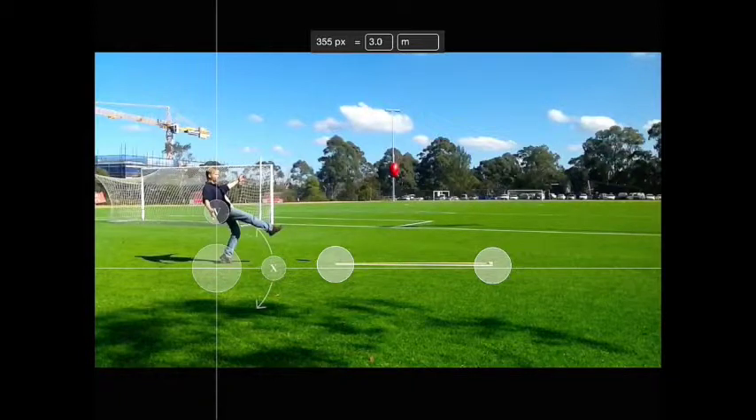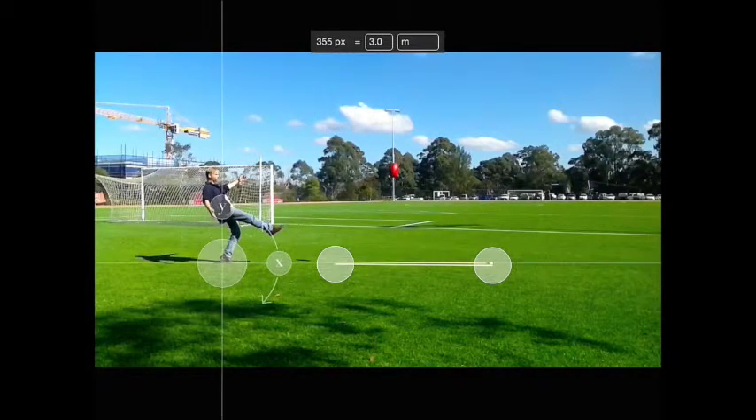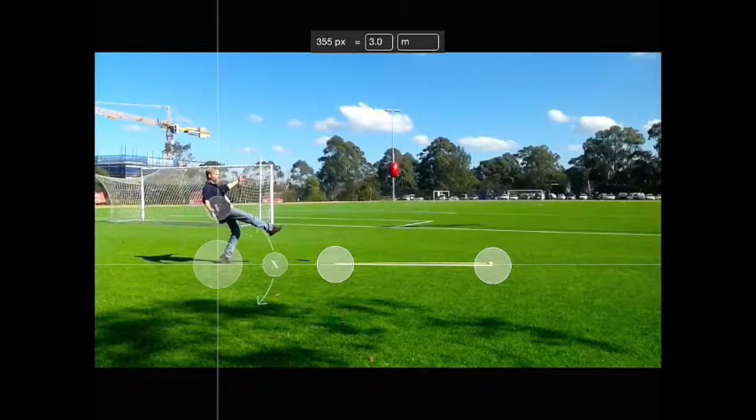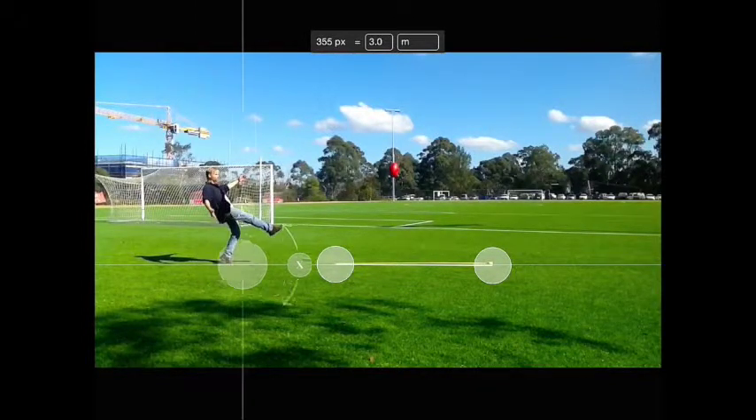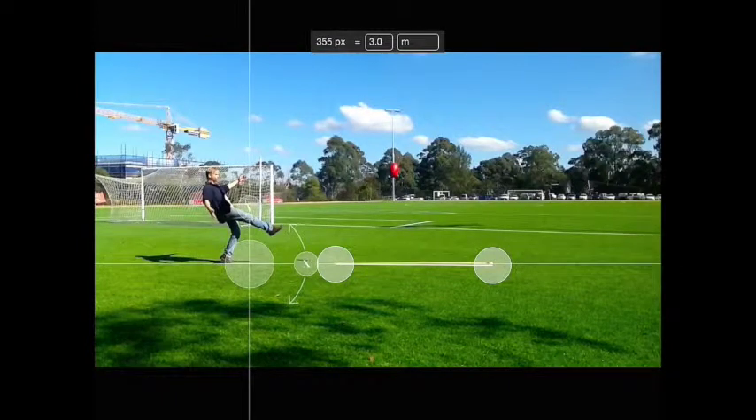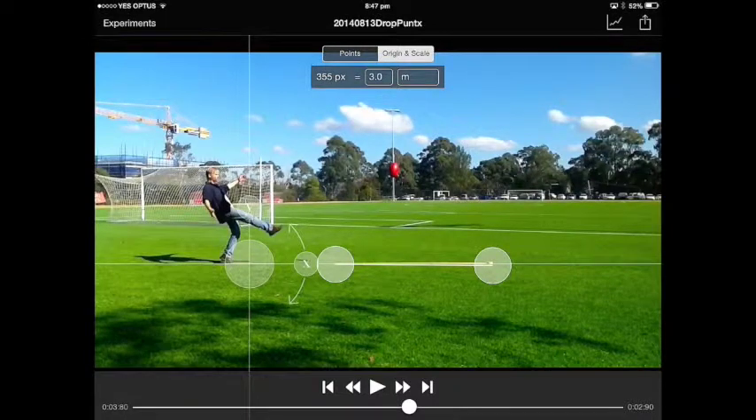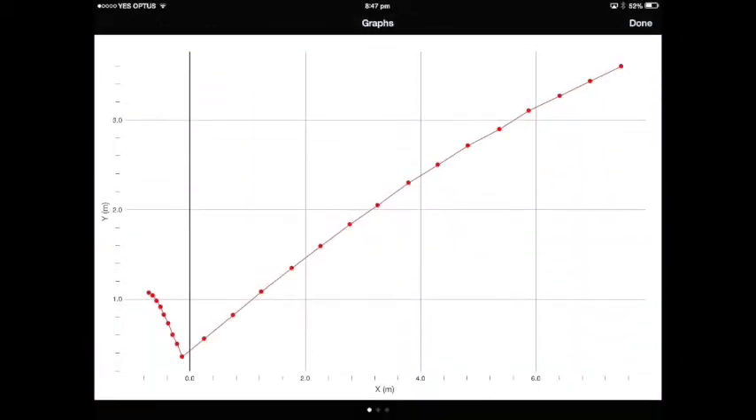So we can move those 2 points around, as you just saw, and we can also set our origin, which is this section just here. It doesn't really matter where the origin is. It should be close to where I originally kicked the football, so we can pop it there. And with that, this product can now calculate and scale things appropriately. If we look in the top right hand corner, we have a graphing facility.